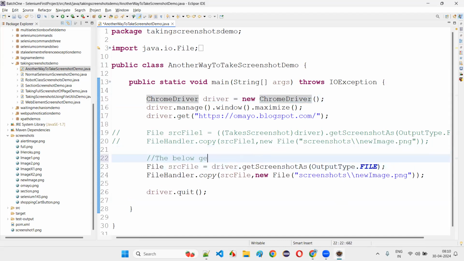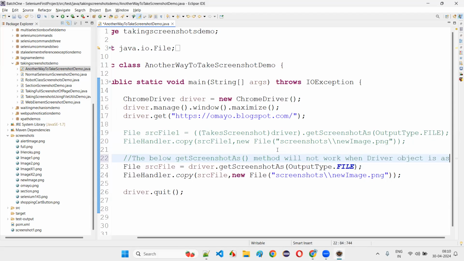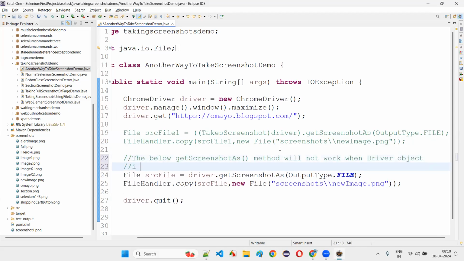The below getScreenshotAs method will not work when the driver object is assigned to the WebDriver interface. This is what you have to remember, guys.